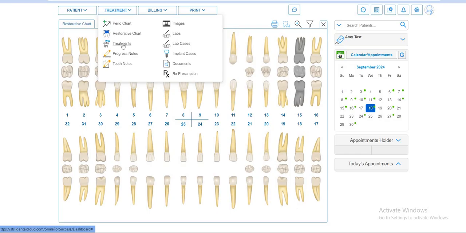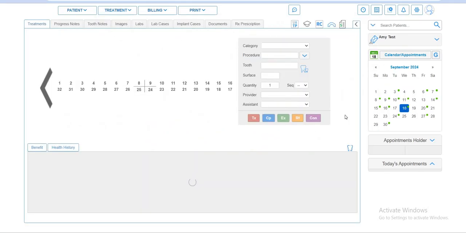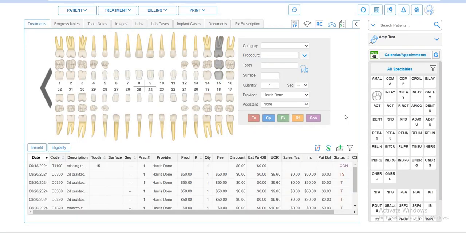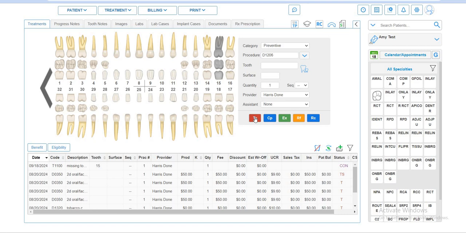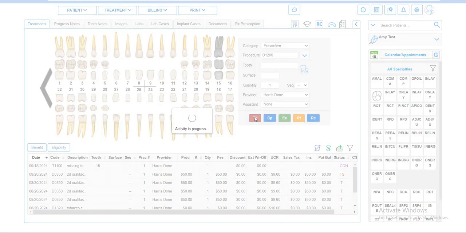The next option is the treatment tab. Here in the treatment tab is where you are going to add all the treatment: the condition, treatment plan, treatment completed. So to add the treatment, we have a few different options. The first option can be, if you remember the ADA code, you can type it here. Let's try with 1206. I select the code, and then I click on TX to add it as treatment plan.